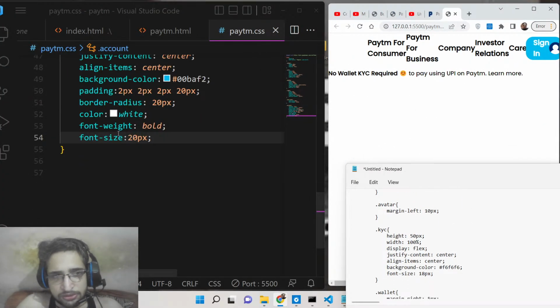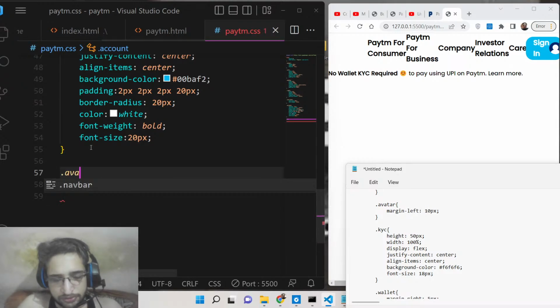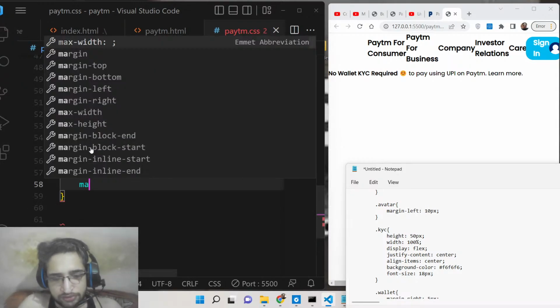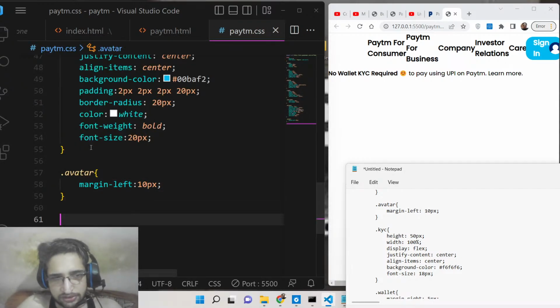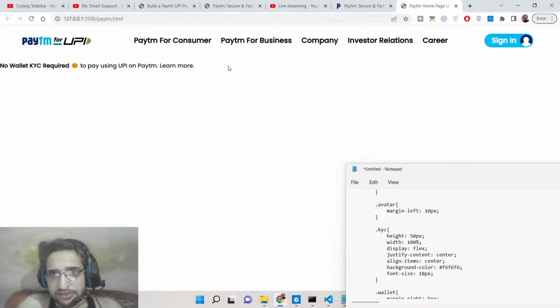And also we need to style the avatar image, so we will simply say avatar, and we will give margin from the left position, which will be 10 pixel, like this. So that's it guys, this is the header section which is complete. The logo is styled, this is the navigation bar, this is the button.